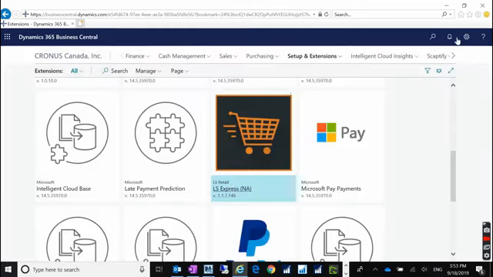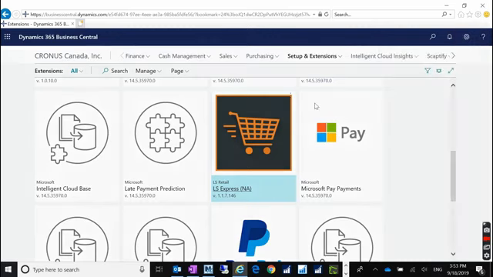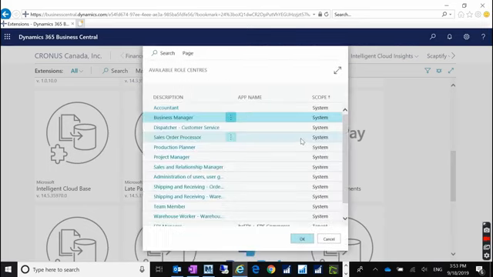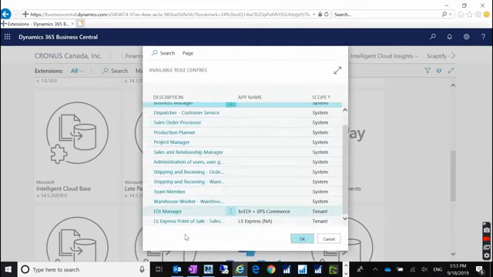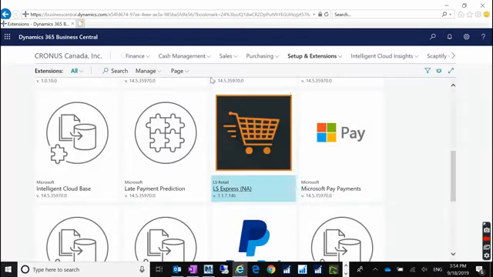Okay, so after you set that up, in order for you to go into the iOS Express interface, you have to go to My Settings, and then you have to change your role to the Sales Associate role. So there's an iOS Express Point of Sale Sales Associate role. You have to confirm you are using that role to log in.